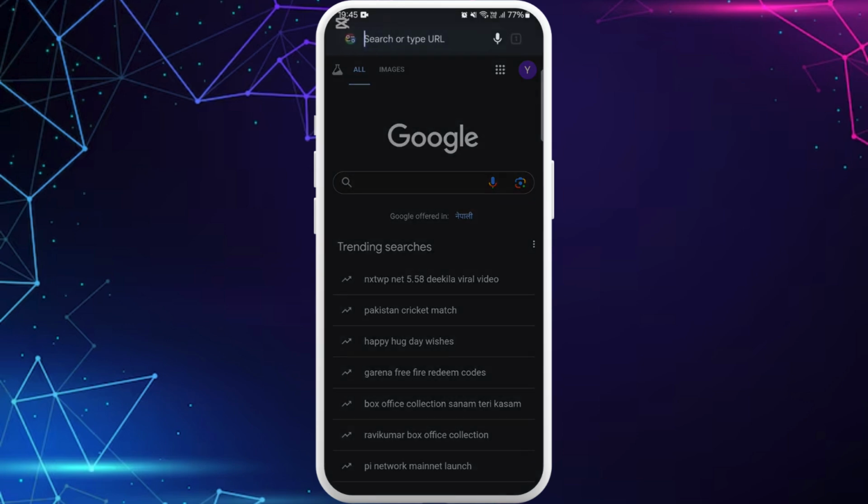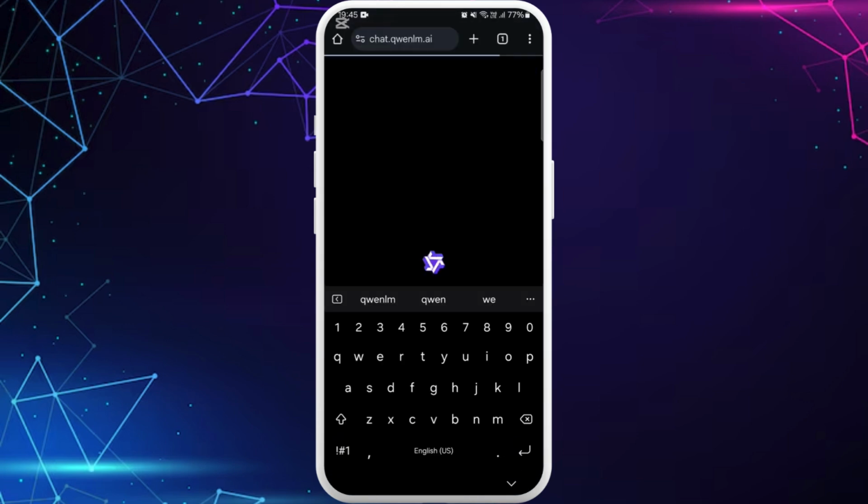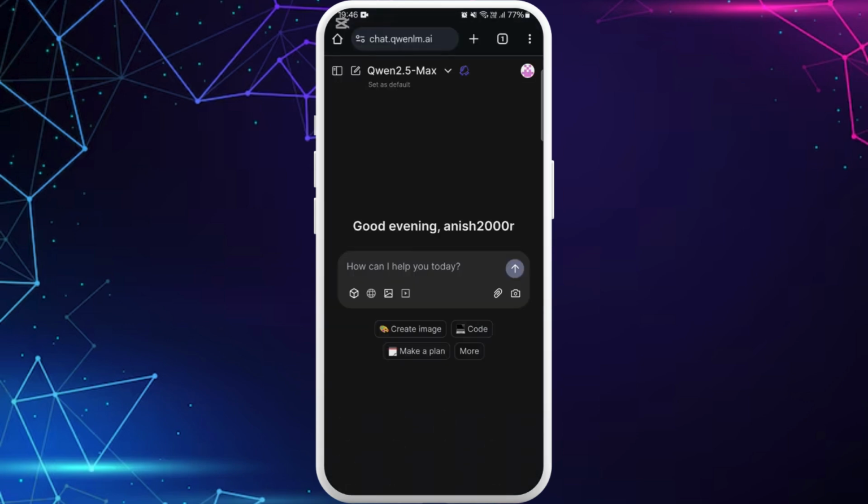After you are in your browser, search for Qwenlm and navigate to its website. After you are in the website, make sure that you are logged in with your account. Once you are logged in, you'll see this kind of interface.